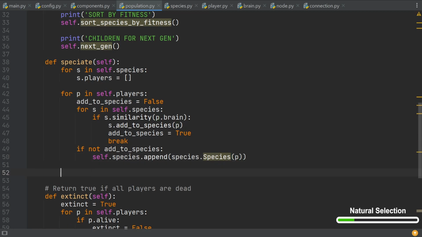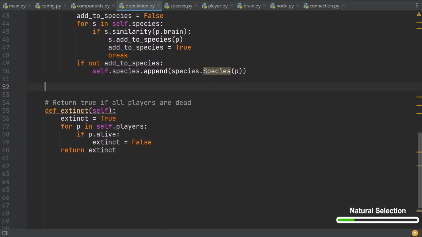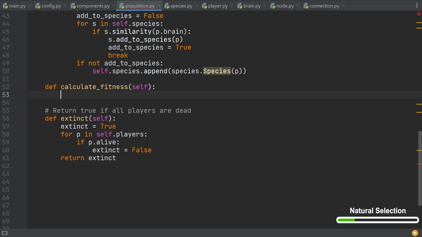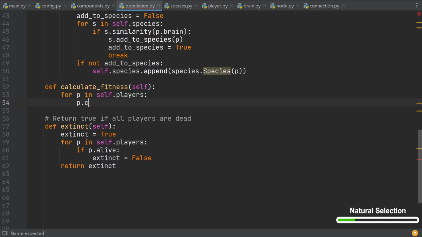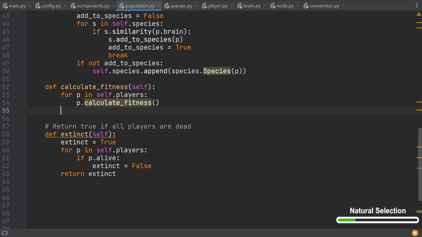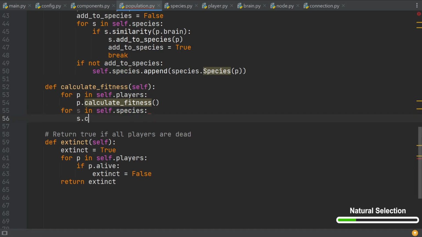The next one we need to take care of is the calculate fitness function. So let's go ahead and define the function calculate fitness, and below that, we're going to create two for loops. The first for loop is going to loop through all the players p in self.players, and then call the calculate fitness function on each individual player. Next up, in the second for loop, we're going to iterate through all the species s in the self.species list and call the calculate average fitness function on the species.